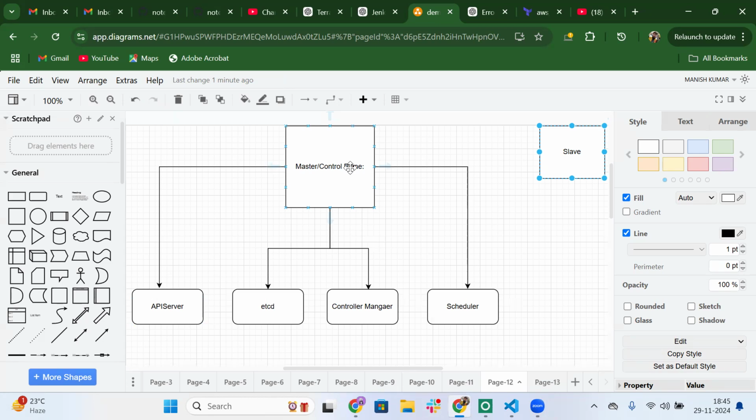So this is the kind of architecture. Kubernetes itself works on the master and the slave architecture. And if you can see on my screen, the master is called the master or the control plane, both. And it has four components. It has the API server, then the second component is etcd, then a third component called the controller manager, and the fourth component is the scheduler. So what is the work of all these: API server, etcd, controller manager, and the scheduler?